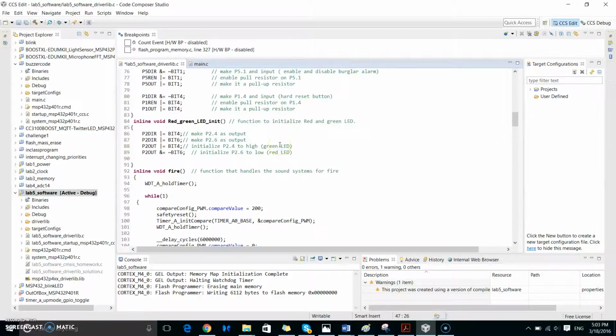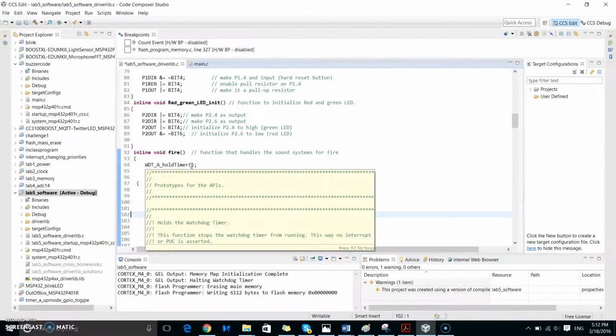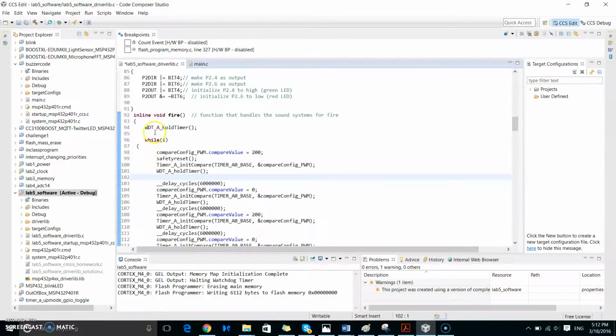Now, as a next step, I've written a function to initialize the red and green LEDs. As you can see, I've initialized the green LED to high and the red LED to low. This is because the green LED being high indicates the burglar alarm is deactivated. The red LED being high indicates the burglar alarm being activated.